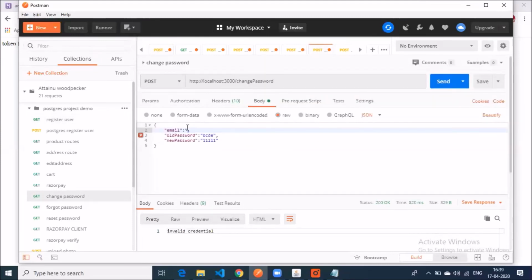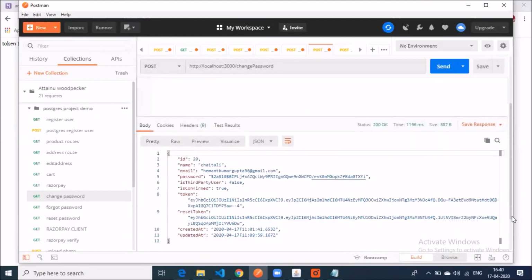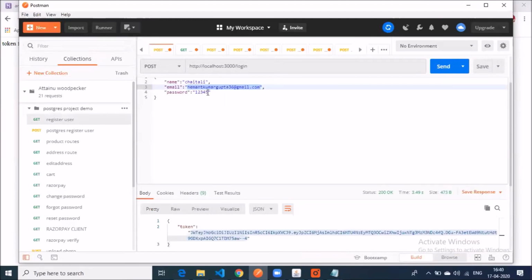And here you can see that when he entered the wrong email address, it showed invalid credential. Once he entered the right email address, you can see that he changed his password successfully, and in future he has to log in using the new password he has changed right now.